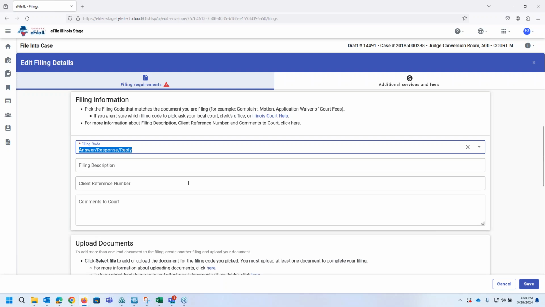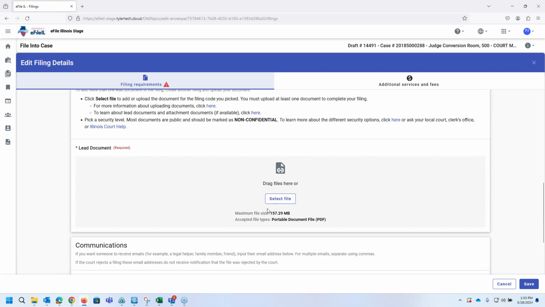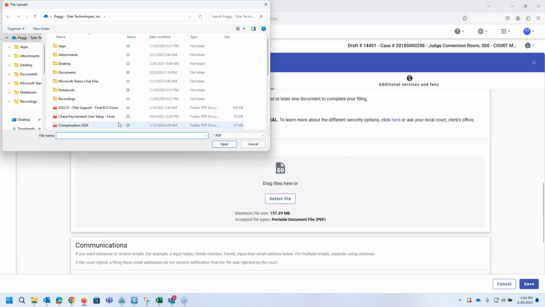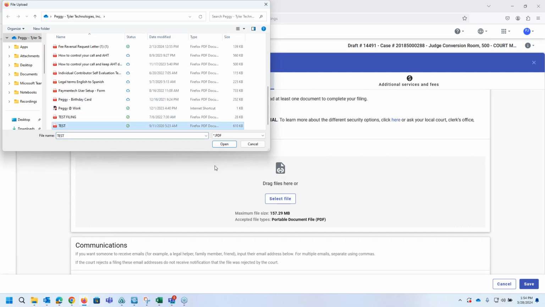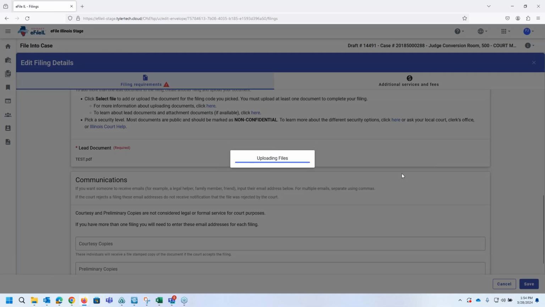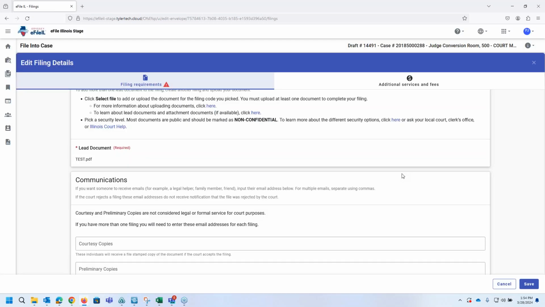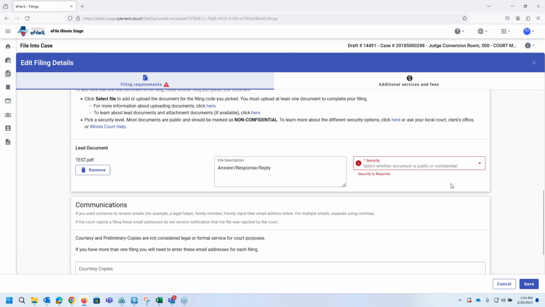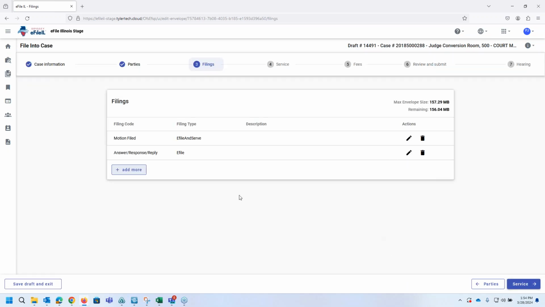Keep in mind, if it is e-filed only, the clerks will see it. The service contacts will not see that document. The system will allow you to do e-file, e-file and serve only. And again, there's your additional services and fees if there are fees or services that you need to tack on. There's my security box, and then I have save on the lower right. Again, you'll notice up at the top, as you complete each section, you will get a little check mark.